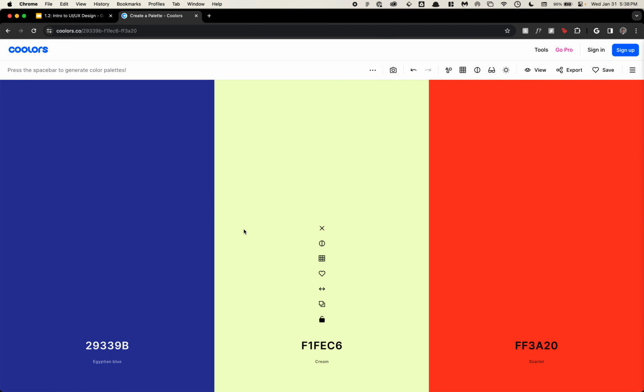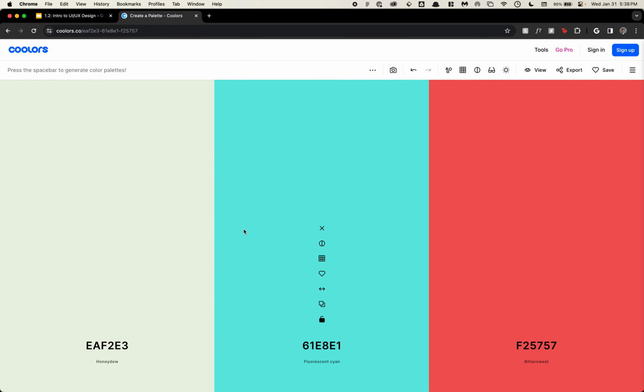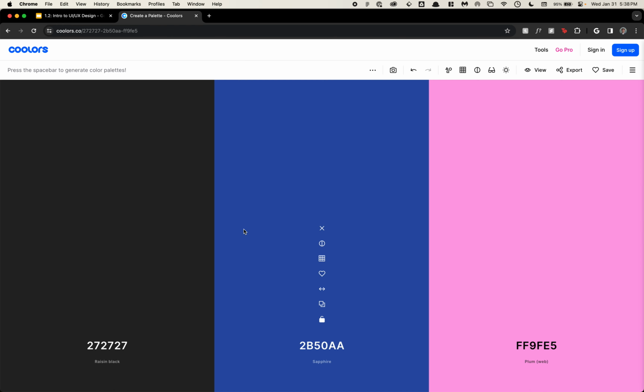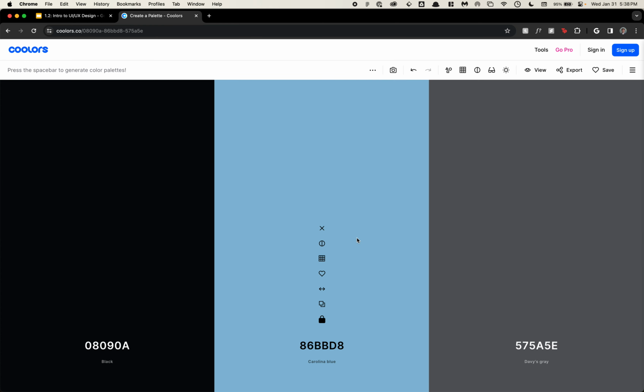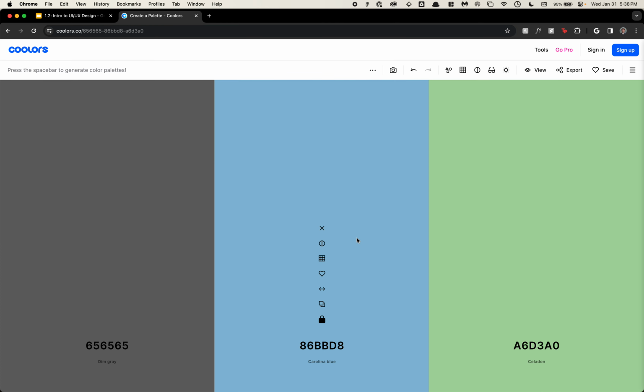So let's say I only want to generate 3 colors. If I hit space, it'll start randomly generating different colors for me. And then let's say, for example, that I really like this middle blue. I can lock this color, and then it'll only generate colors around it. So this is a good way for brainstorming different colors if you see something that you really like.